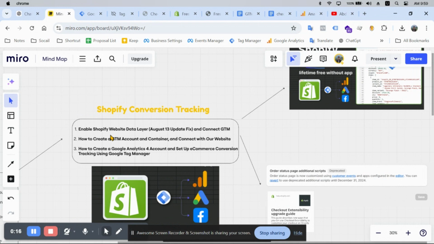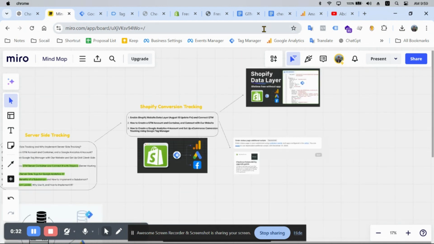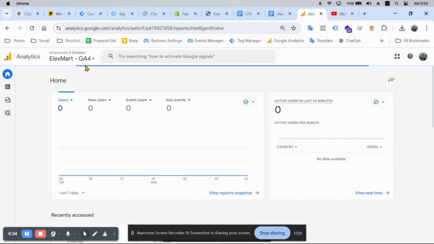Now we see how to set up Google Analytics for all the necessary events, like add to cart, purchase, everything, using Google Tag Manager. This is very simple. So I go to my Google Analytics 4 property.